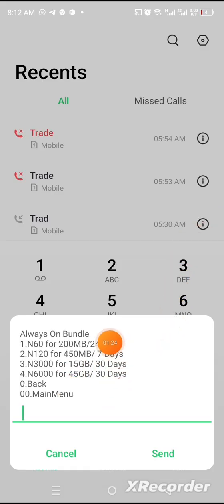So this is it, guys. As you can see right here, for 60 naira you can get 200 MB, but that's just for 24 hours. And for 120 naira you can get 450 MB, but that's just for 7 days. And for 3000 naira you'll be able to get 15 gig, and that's for 30 days, right? And for 6,000 naira you will get the 45 gig, right?